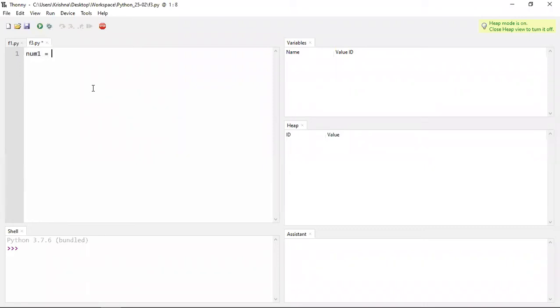I'll be taking num1 is equal to int input, enter first number. This is second number. Now my requirement is if number one is greater than number two. So this is a condition which I need to write. First I'll write the if keyword, and then the condition which I want to check: num1 greater than num2. This is the condition I'm writing. And after this, I have to write the colon. So this is the syntax of the if keyword.